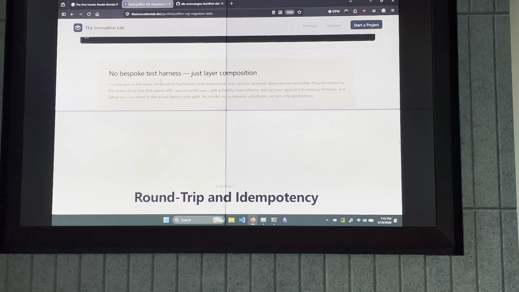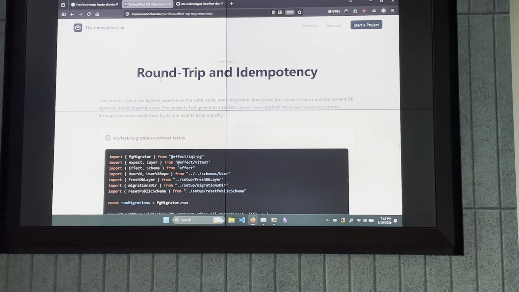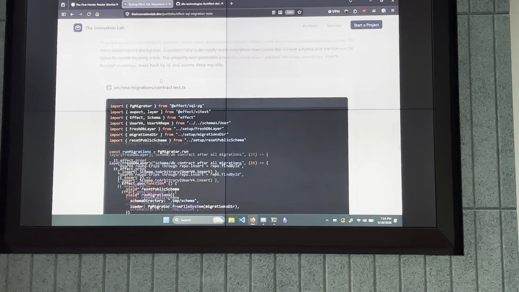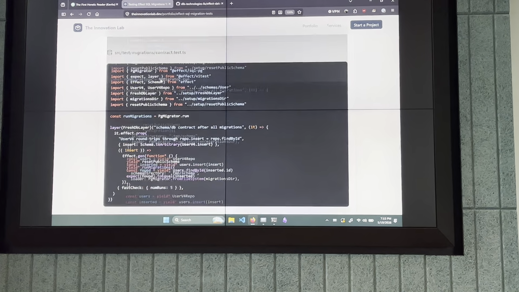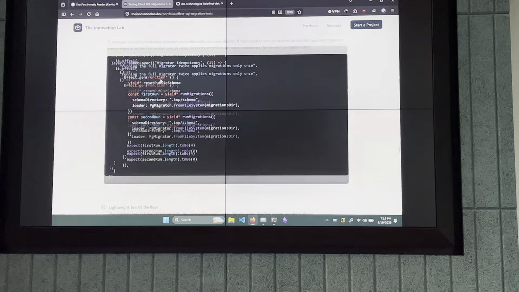So no bespoke test on it, it's just layer composition. I wrote most of this, by the way. This is my site. If you read it last month, which no one did, this is very different. I rewrote this after actually building the application. I learned a lot doing it. So here I just give some examples of tests, whatever.